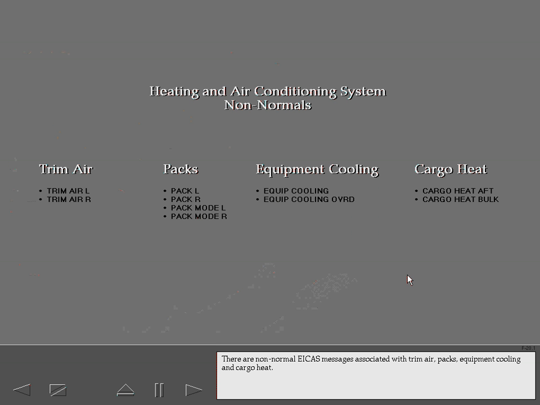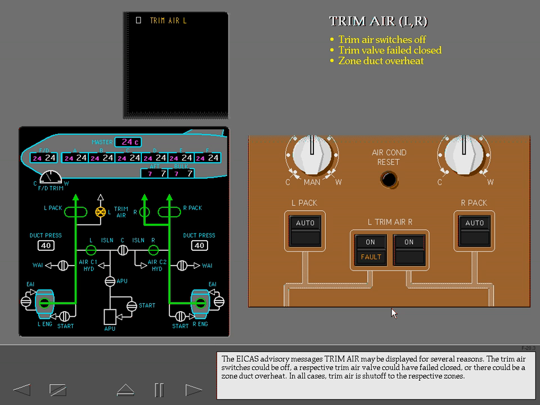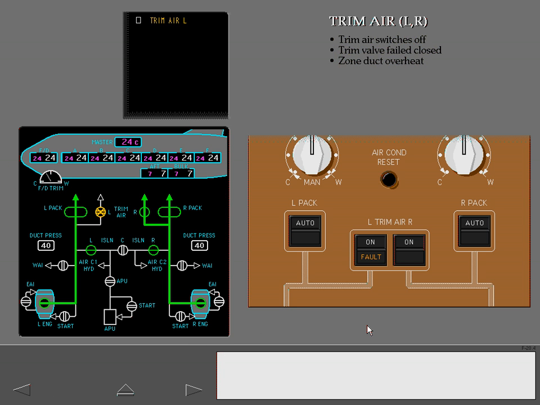There are non-normal ICAS messages associated with trim air, packs, equipment cooling, and cargo heat. We begin with the trim air non-normals. The ICAS advisory message trim air may be displayed for several reasons. The trim air switches could be off, a respective trim air valve could have failed closed, or there could be a zone duct overheat. In all cases, trim air is shut off to the respective zones.